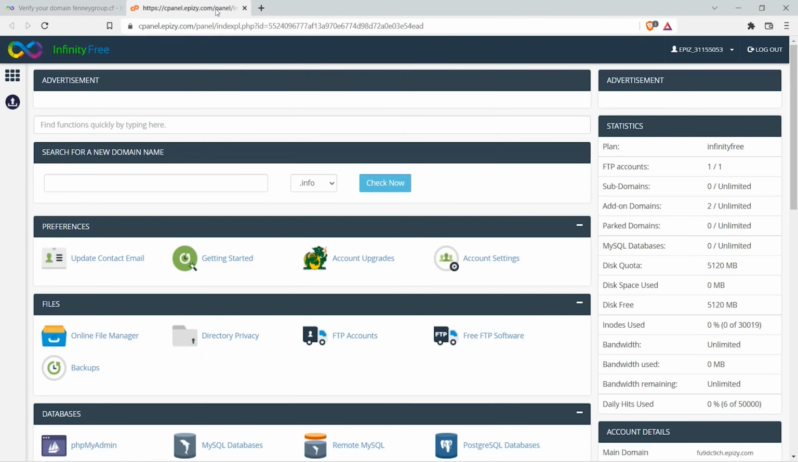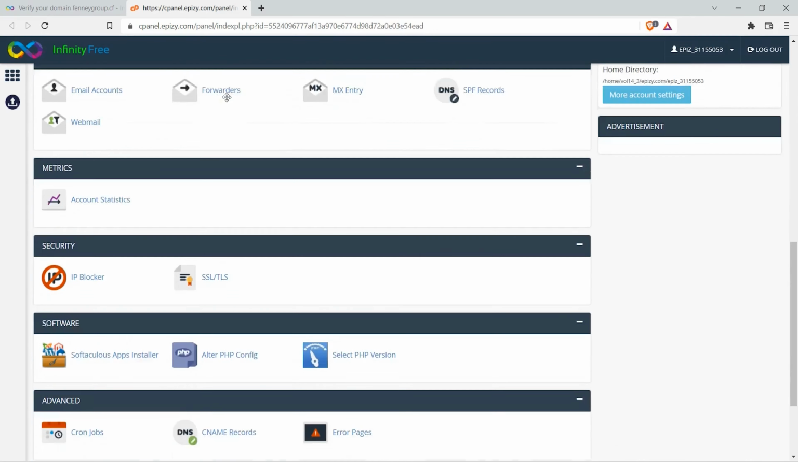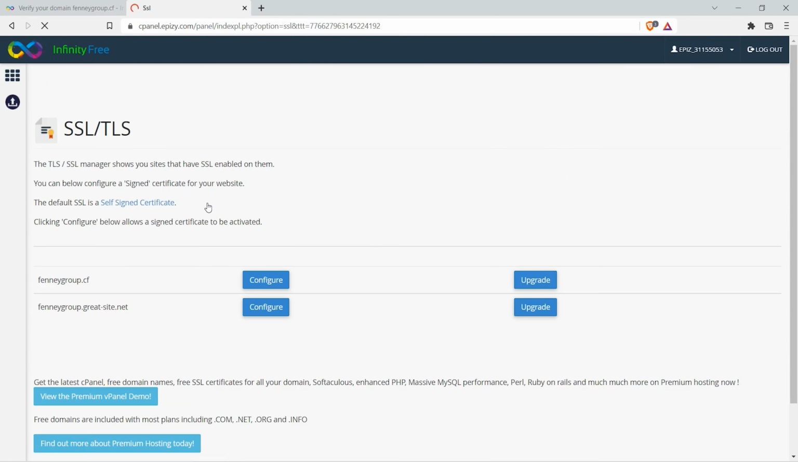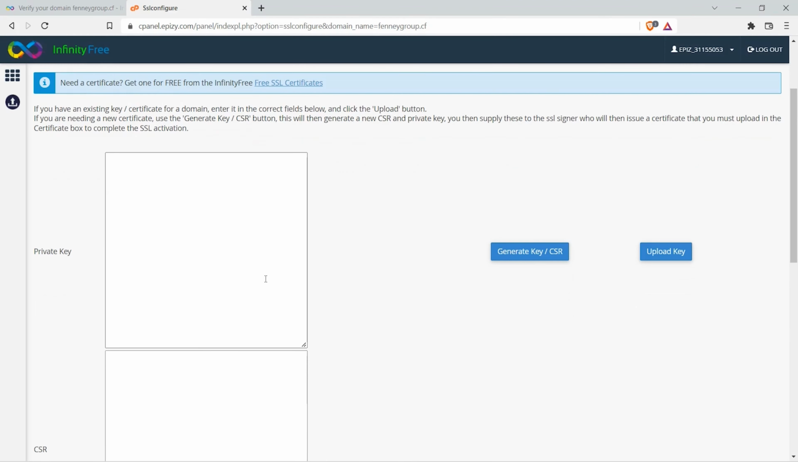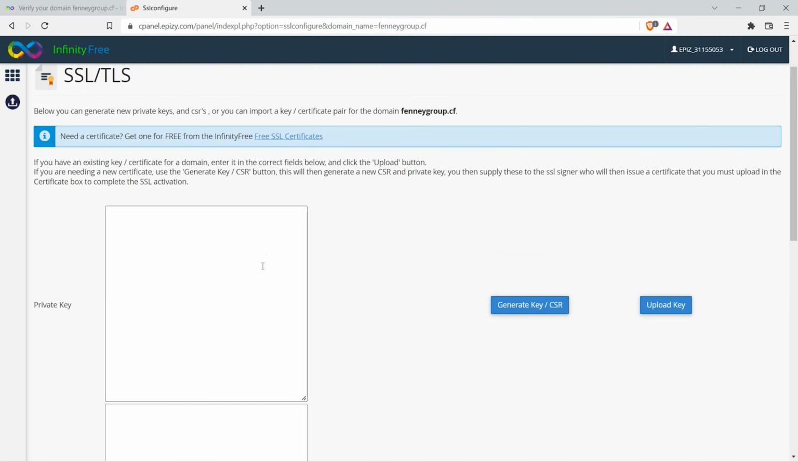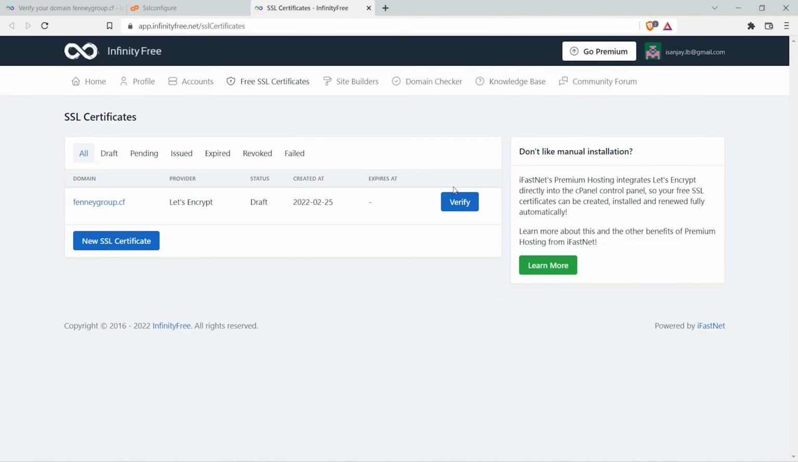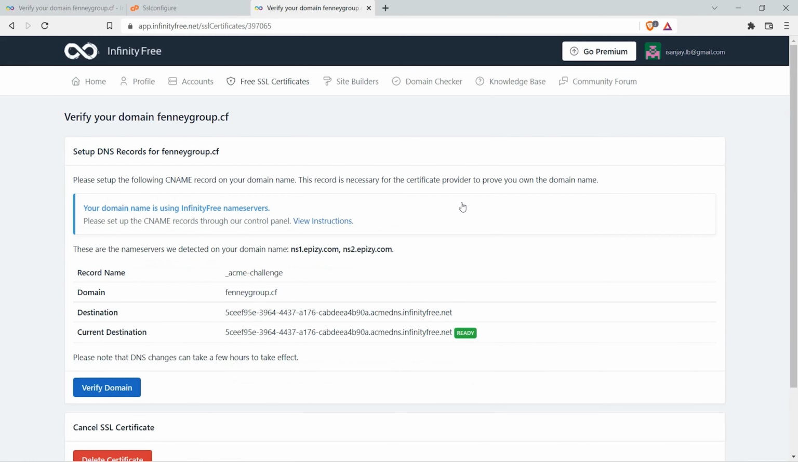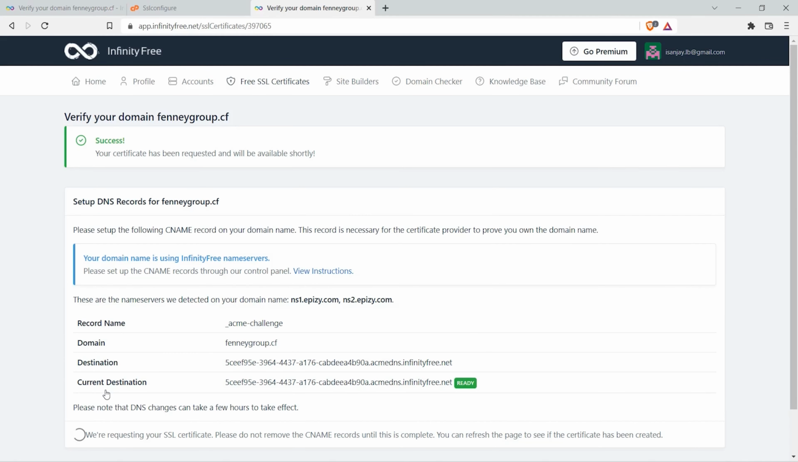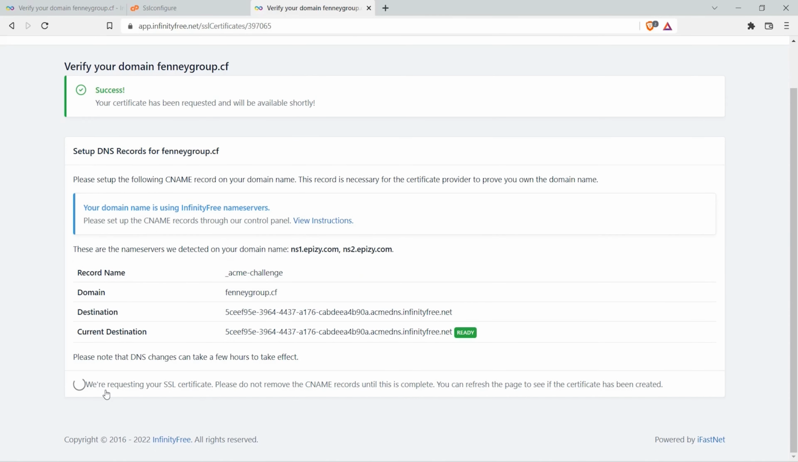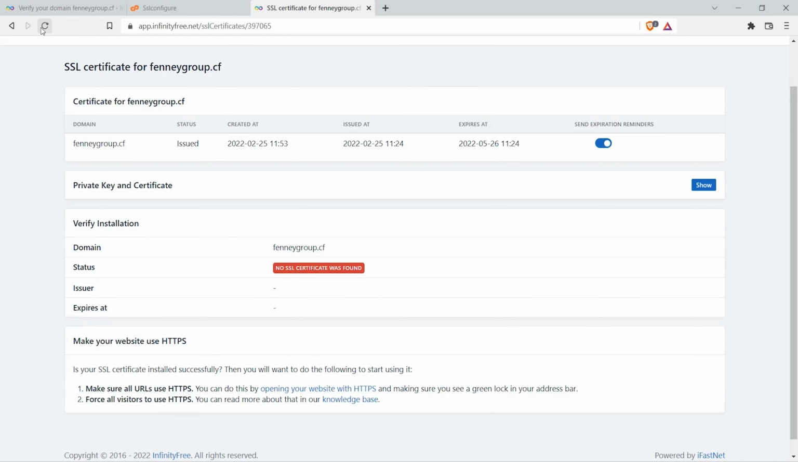Now go to our control panel, then scroll down to security. Under that, SSL TLS. Now click on the configure button, and we need to add a private key and also a certificate over here. For that, click on the free SSL certificate and click on verify, and click on verify domain. Okay, now you can see that we are requesting an SSL certificate. Just refresh your page and you can see that the SSL certificate is here.